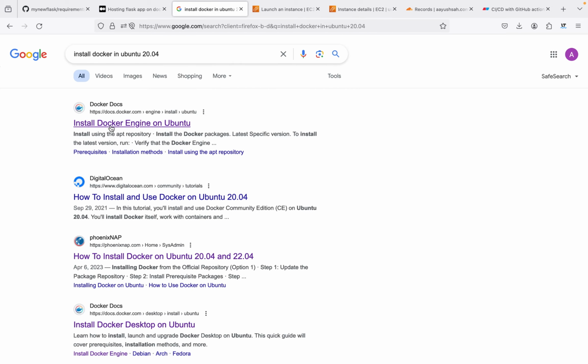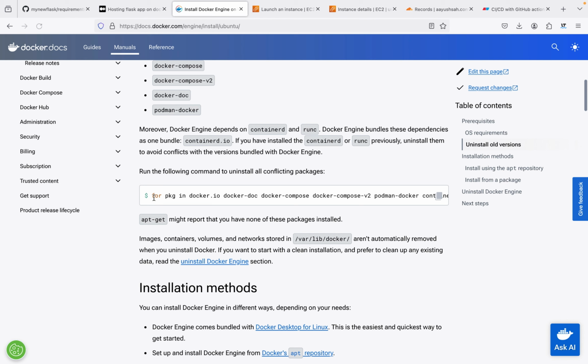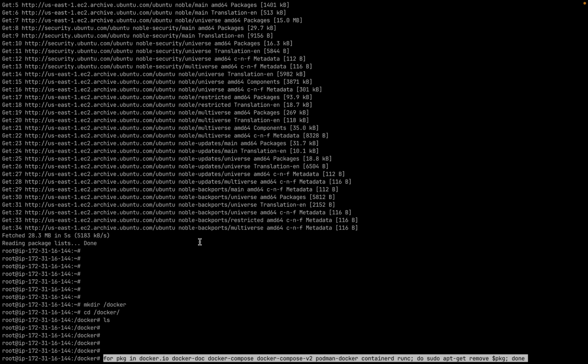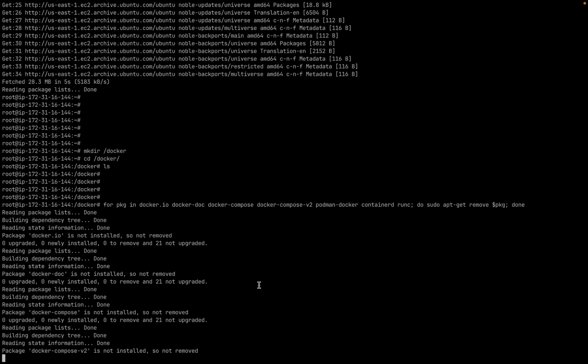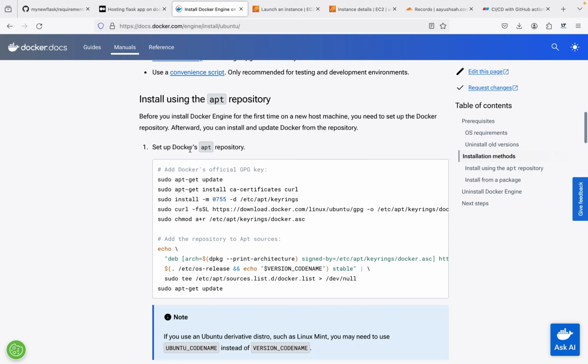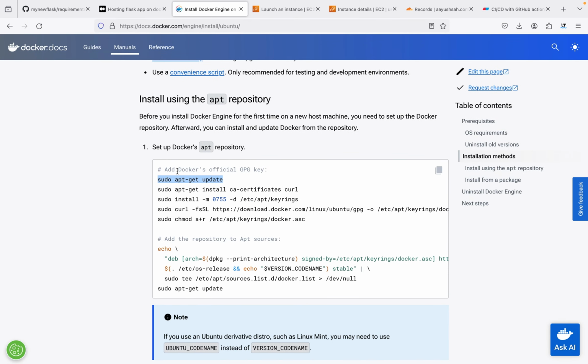So install Docker, just search for that, and okay, so this is for removing the conflicting packages. Copy this and paste it here. It will uninstall any conflicting packages. Now install using the apt repository. So let's enter the commands one by one. So it is updated.